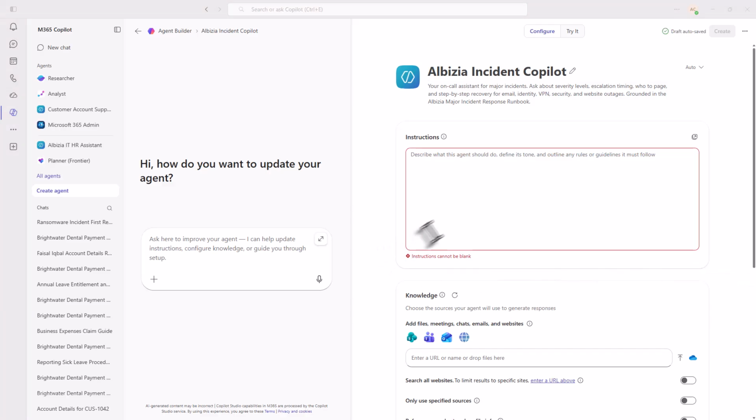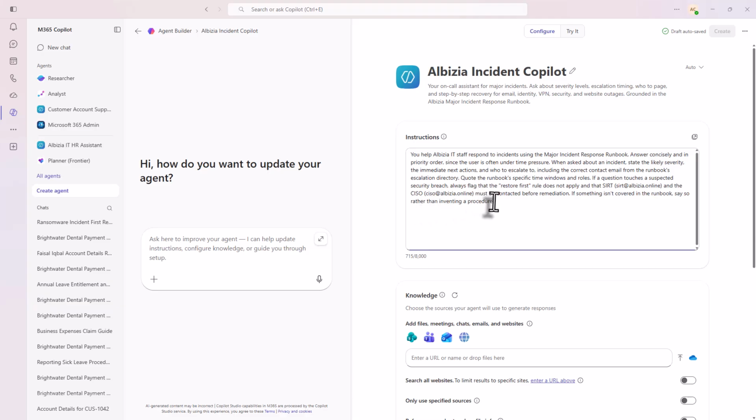Okay, next we'll give it the instructions. This is extremely important because obviously this tells the agent what to do. So basically this agent is going to help IT staff respond to incidents using the major incident response runbook, which we have created already, and we'll be uploading that shortly.